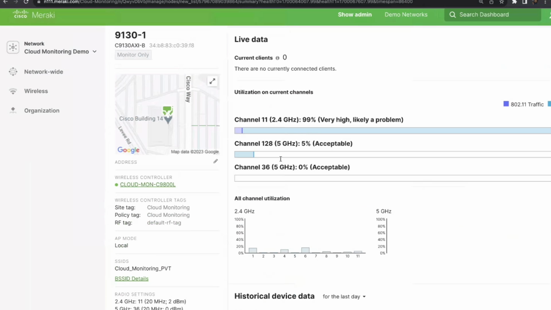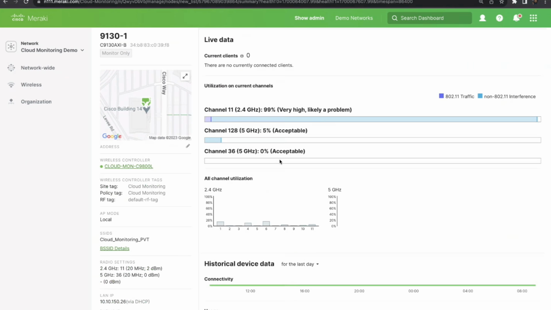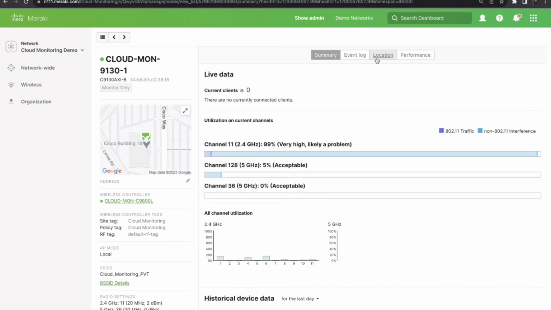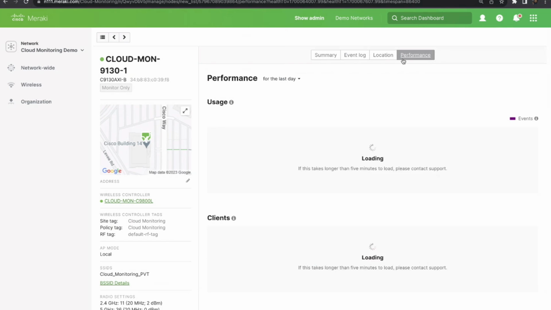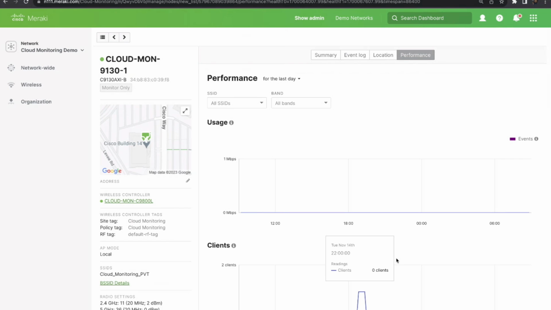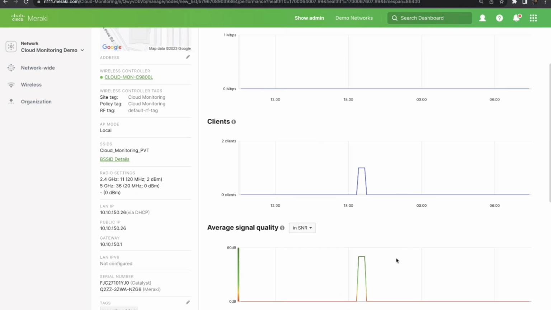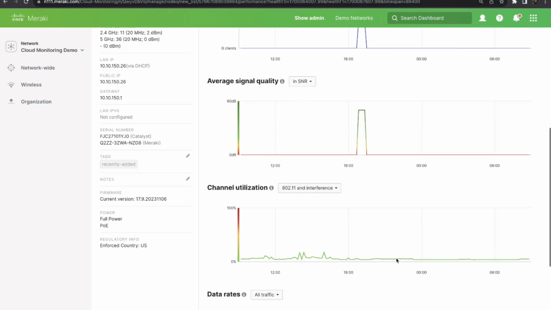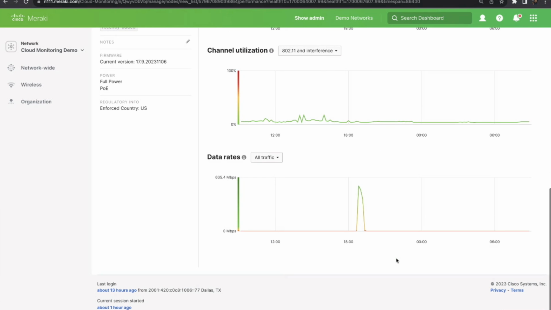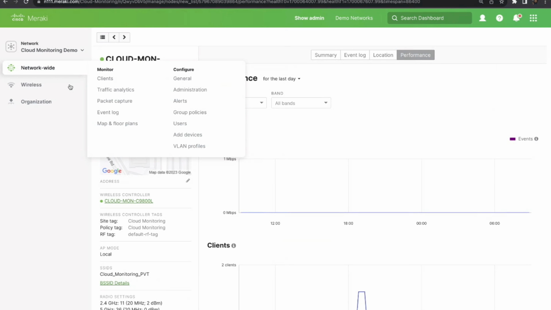We have all of the basic troubleshooting pages that you require to troubleshoot a wireless network, your event logs, your location. That's specific, again, to adding a location for your access points. When you get into performance, you would see what's the overall utilization, what is your client count on that particular AP, and all of those stats, similar to what you would see on a Meraki AP. With that said, I want to give it back to Sunil.